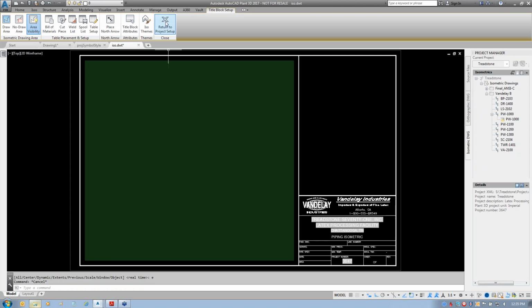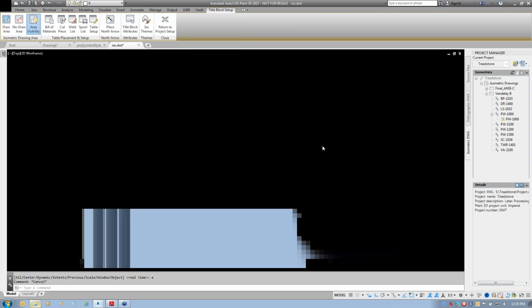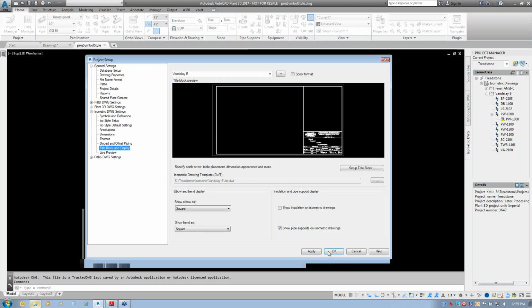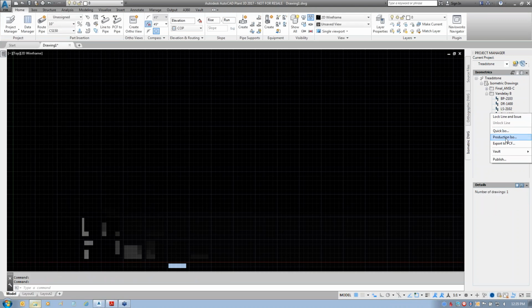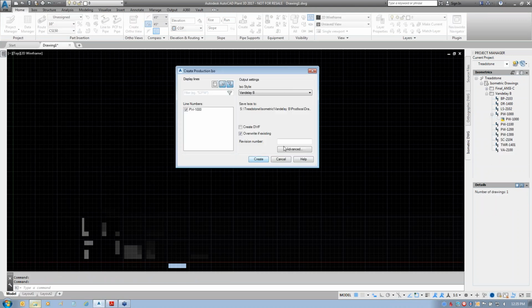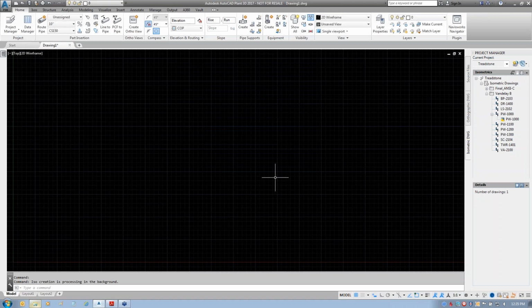So at this point, just to see where we're at, we're going to go ahead, return to project setup, save the changes, get all the way out, and make sure everything is working correctly. All right, so here we'll go ahead and create another ISO. I meant to make that Rev 1, forgot to, so it will default to Rev 0 automatically.